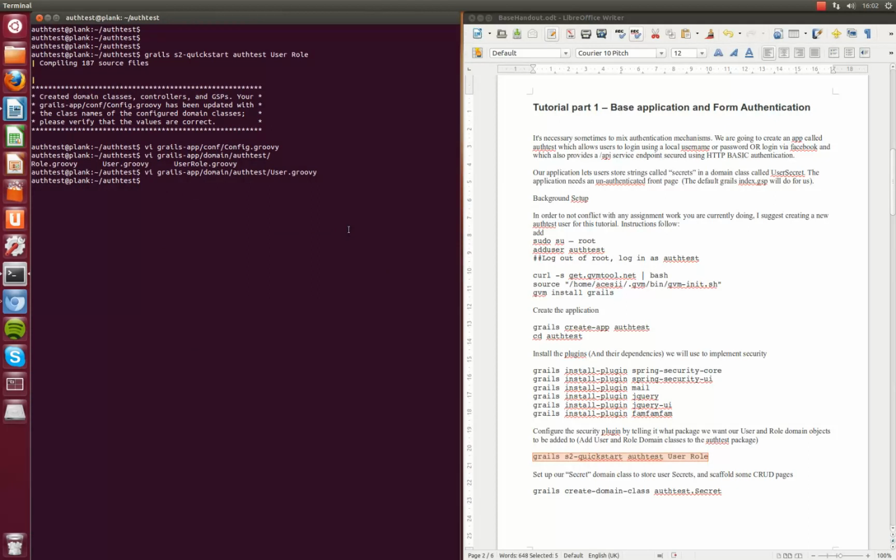So we've created an application, we've installed some plugins, and we've run a quick start method which has set up some domain classes for users and roles and a bit of config.